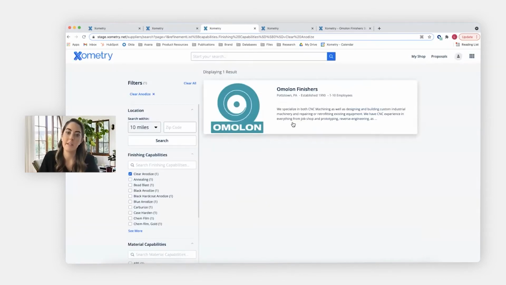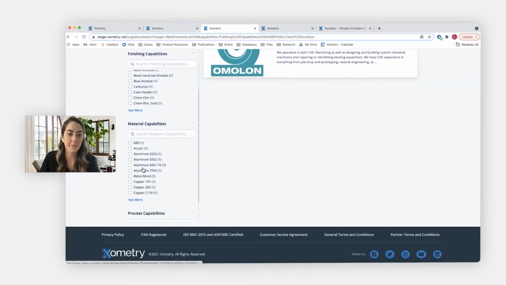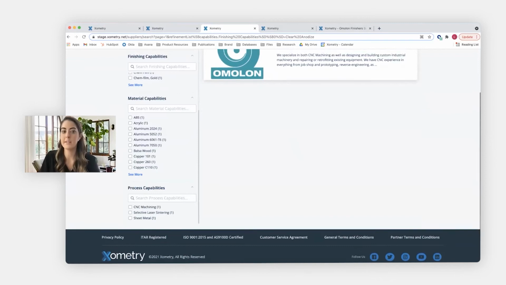And anodizing, you can see here, this is just a sample page where we have one of our shop profiles that are listed. On the left-hand side, these are all the filters that you can go in if you know any specifics about what you're looking for. So location, the capabilities, material capabilities, and you can kind of go through this list.